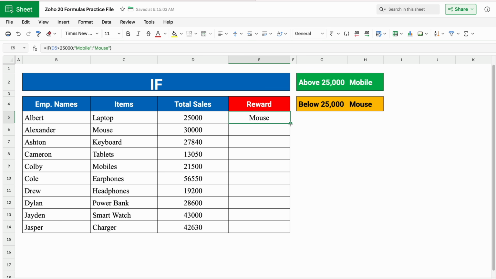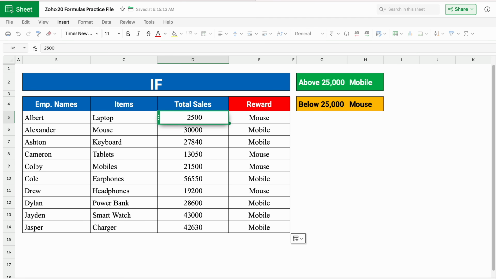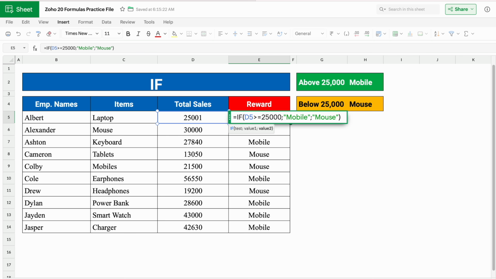Let's drag this down. Let's come to sales now. If this will be 25,001, enter, the reward got changed. Let's do some changes over here. I'll double click on the formula. I'll change my criteria a little bit: if total sales is greater than or equal to 25,000, reward will be mobile, otherwise it will be mouse. Now I'll hit enter. Let's change total sales to 25,000, enter, and the reward is mobile.